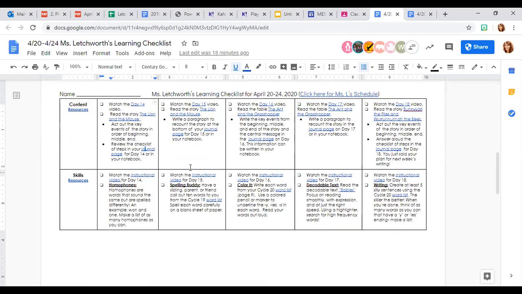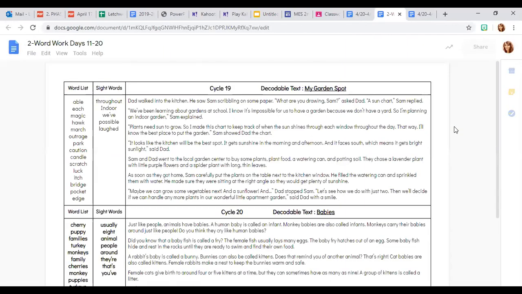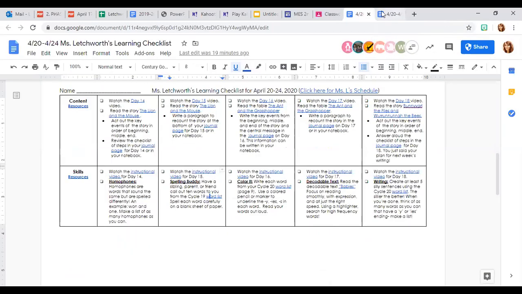And then also, if you notice, there are instructional videos for both for every day for content and skills. I'd love for them to take a moment to watch those. Okay, and also the word list. You will find cycle 19 and 20. They are here. So either your child will need access to these regularly, or it is a one-page document that you could print as well.